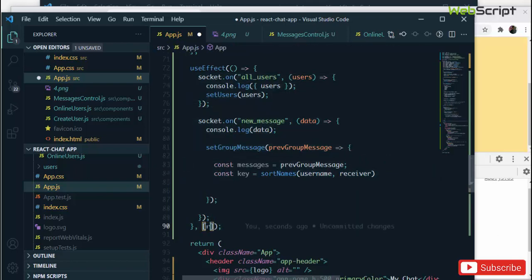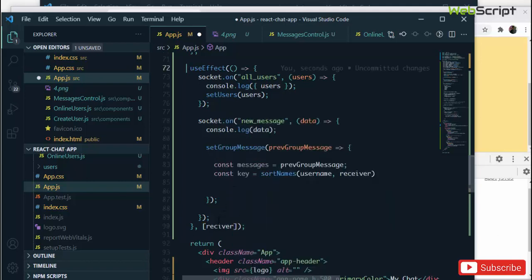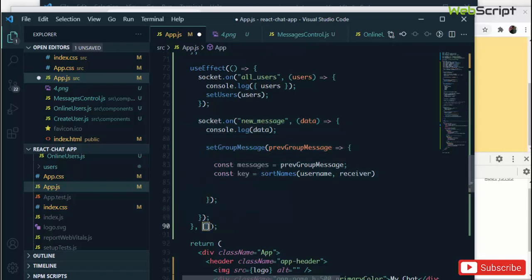If I create a dependency like that, say receiver, then this useEffect will execute again and again, and it will create the socket events again and again, and this is completely out of control. So I don't want to do that.